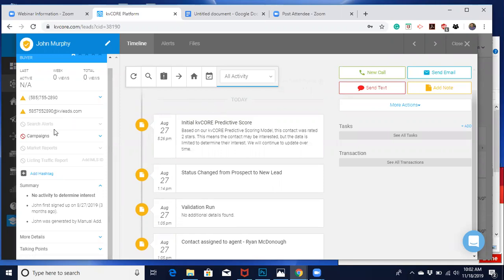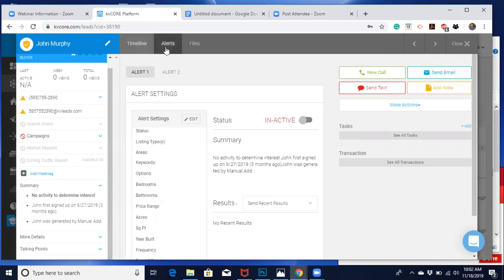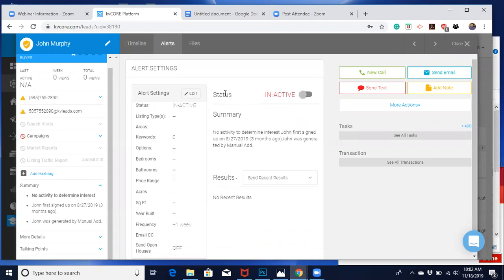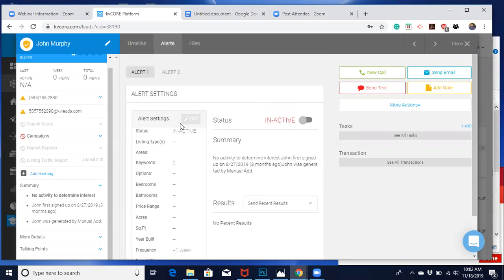So what you're going to do is go over here into alerts, and here's where you'll create your customized alert for this lead. You'll click edit. As you can see here, there's no alert set up for this lead because kvCORE hasn't read any sort of details that they're interested in, but we'll get to that in a minute. So this is how you set up an alert for this lead.